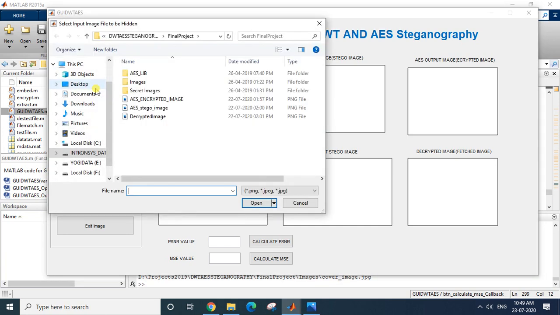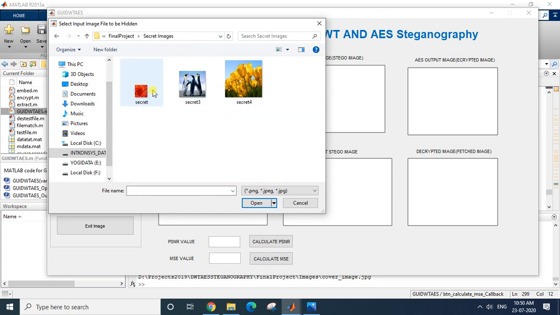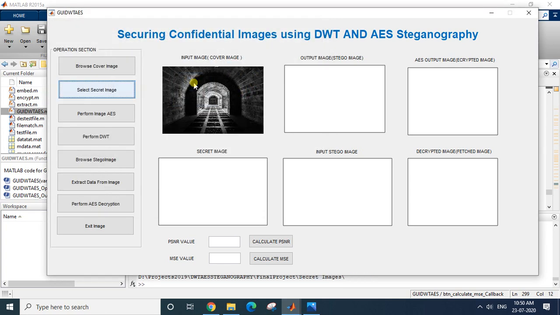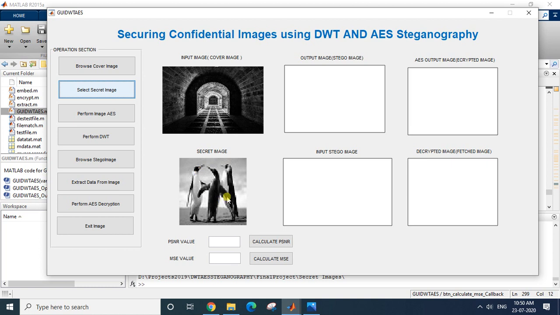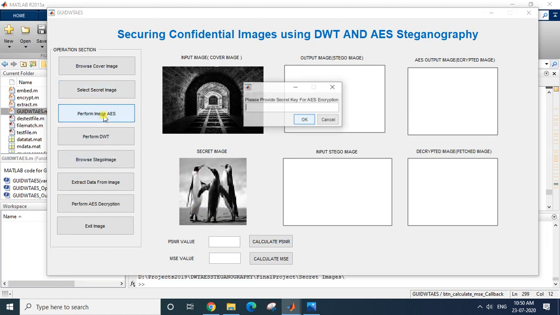Then I'll select the secret image that I want to hide. I'll go here. Let's say I will select this. So this is the image I want to hide. Now I'll say perform AES based encryption of this image. So I'll click on this button.